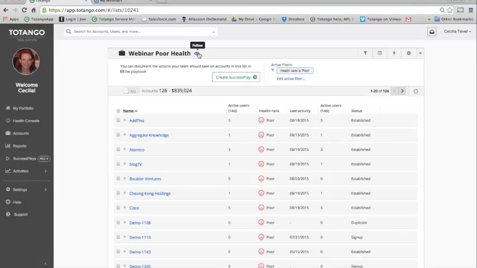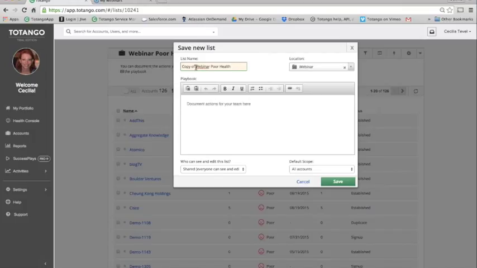So now that I have this active list available to me, I can build other lists from it. So if I'm trying to set up some sort of baseline, my webinar, and these are my poor health accounts, but if I want to also drill down further and actually find out what other issues are happening to my poor health accounts. So maybe my poor health accounts with low usage would be my next list. So I will save it as a new list.